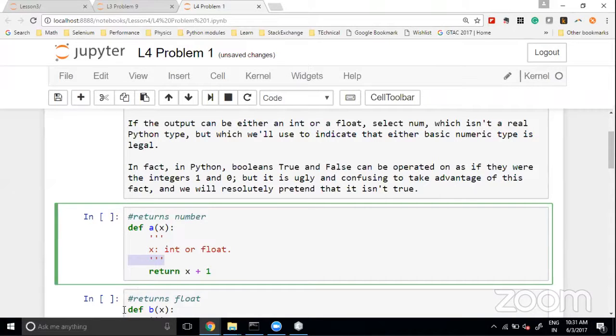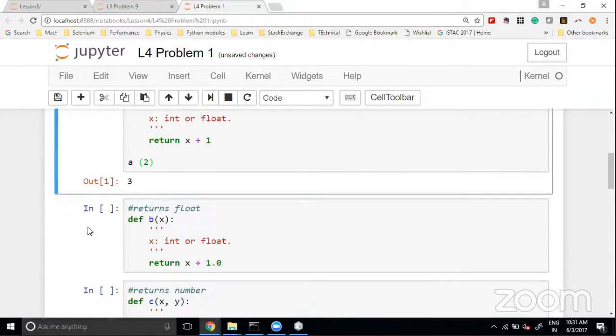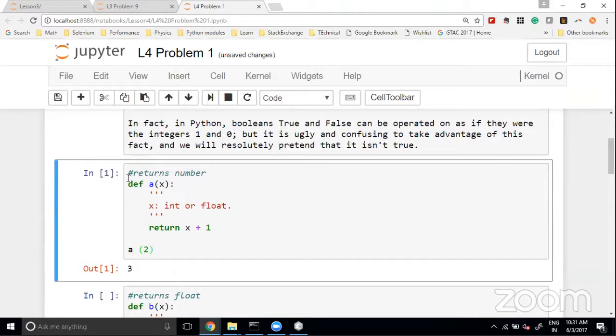So how do you call this function? You call this function using the function name, and you have to pass a value. Let's say 2. So when I say a of 2, my control gets transferred to this function, and it returns 2 plus 1, which is 3.